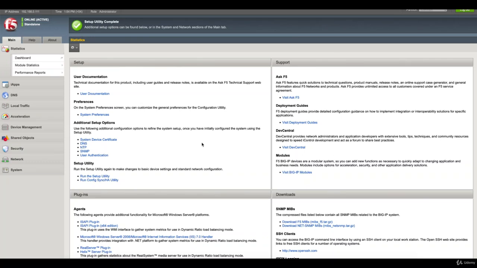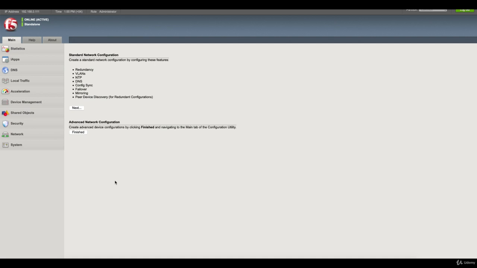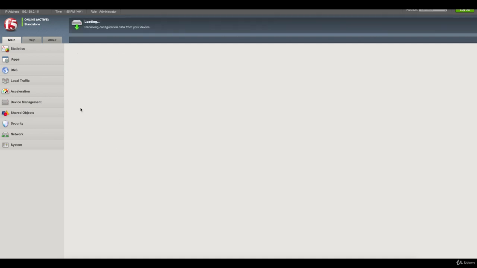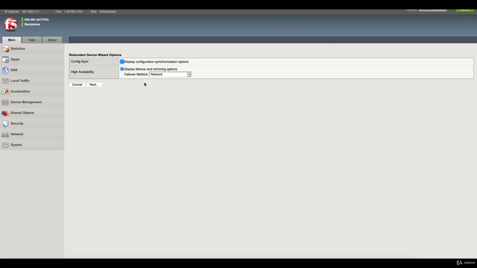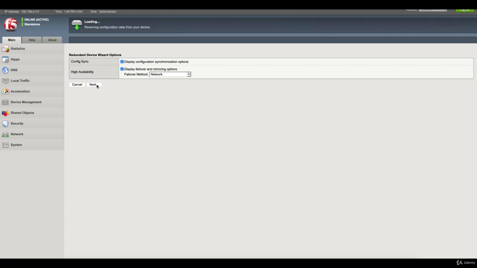With this session, we will go through the configuration steps of the high availability. We have two BIG-IP appliances. So I'm on the first one, the management IP 1.1.1.111. So we will start the high availability wizard. We click next. We will use network failover because interface 1.3 will be used as a dedicated interface for high availability. Click next.